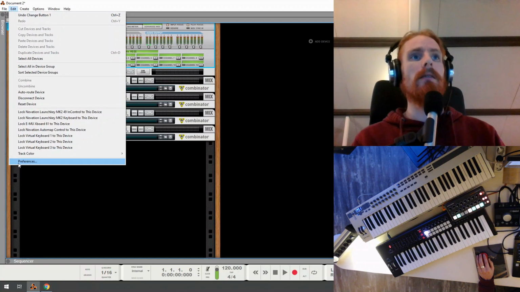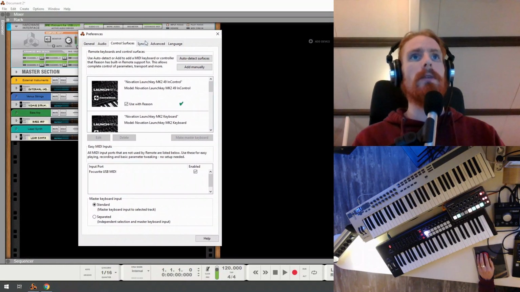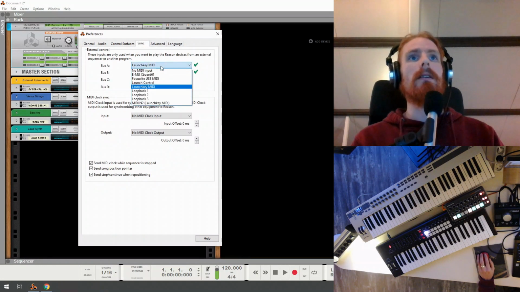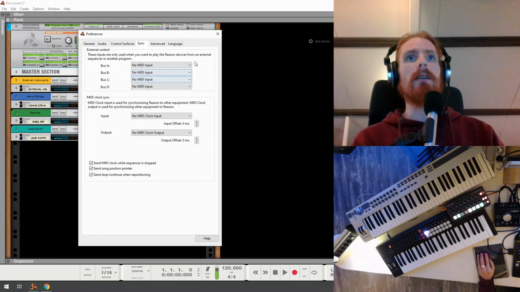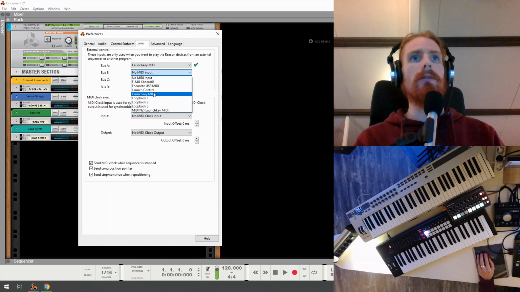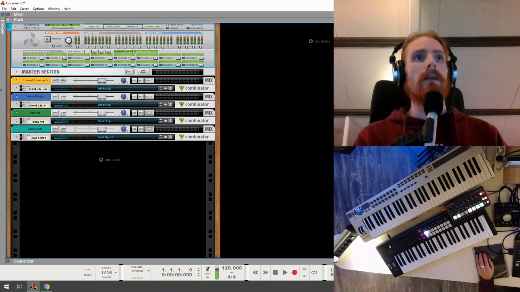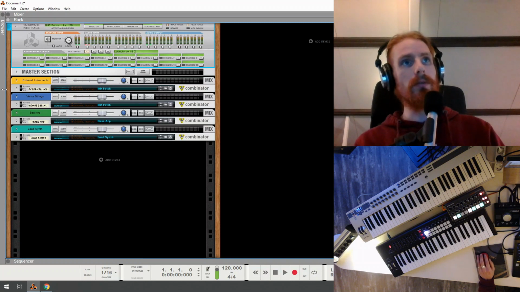So we're going to go to Edit, Preferences, and we're not going to Control Surface like previously, but to Sync. For you this may look like this, or a single keyboard is selected for all buses. What we're going to do is for bus A use our Launchkey MIDI, and for bus B use the EMU Xboard. Why are we doing this?